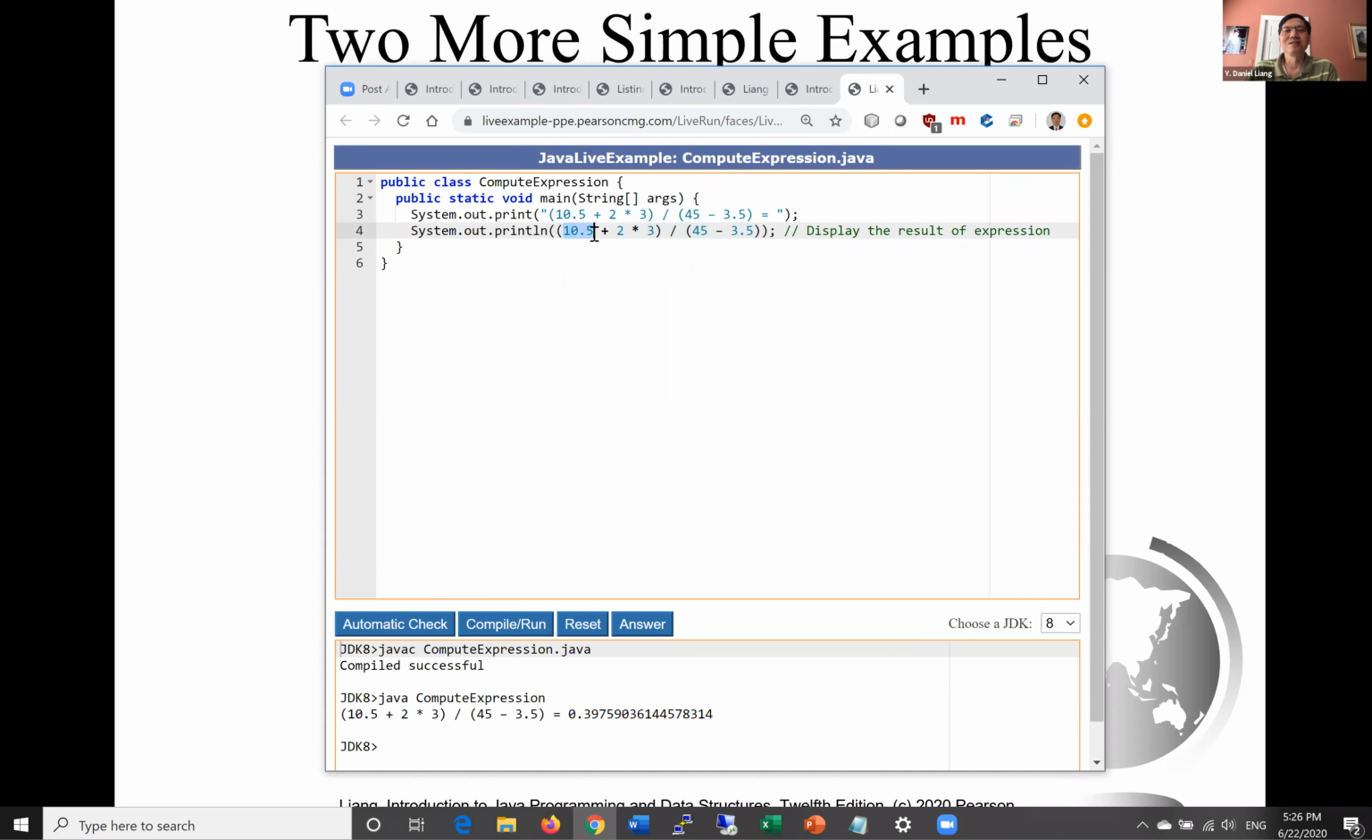So this is the number 10.5 plus 2 times 3. Here is the symbol that means times. In programming, we use this asterisk for times. And this is the minus.